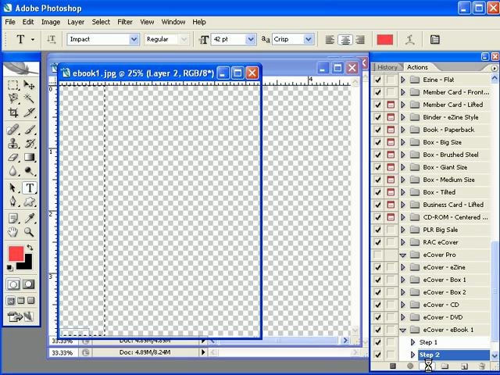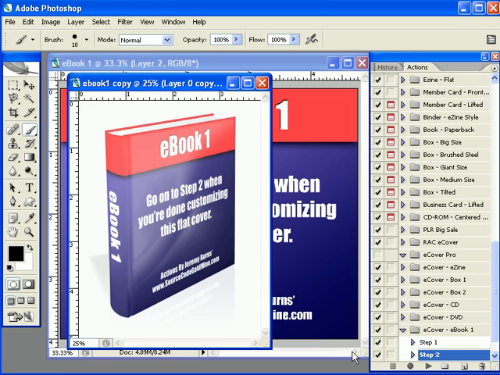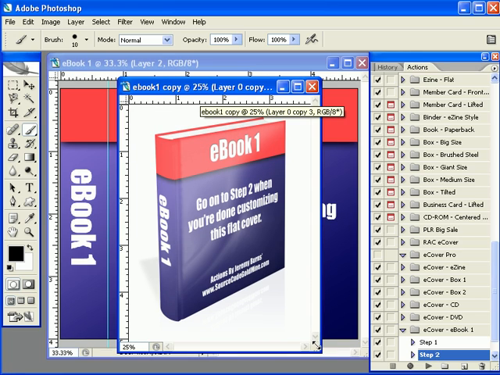At that point, you can see eCover Pro is doing all the work in the background for you, creating your eCover. And this usually will take anywhere between 20 and 45 seconds depending on the speed of your computer. Okay, you can see it's taken our flat image and turned it into an ebook.